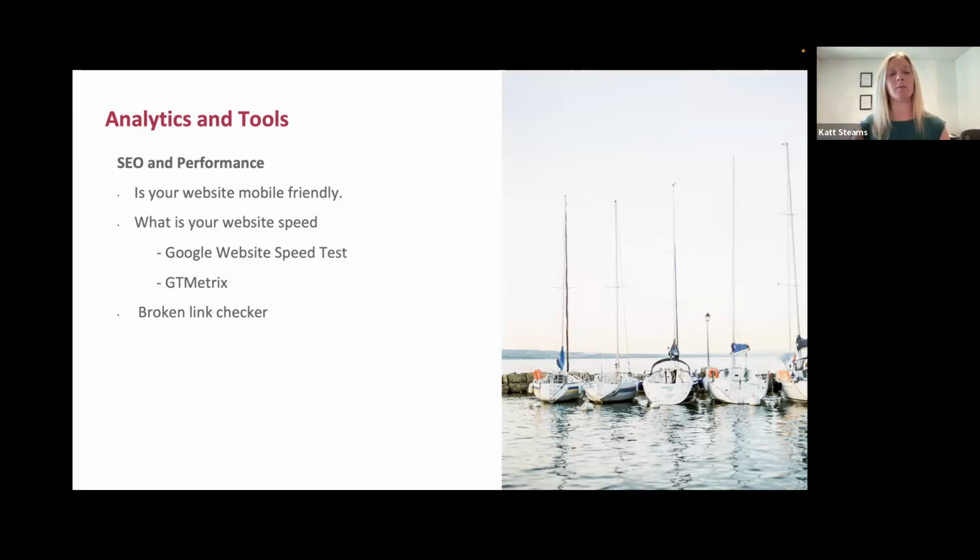And then there's also the broken link checker. So this is a tool that you can use to check and see if you have any broken links on your website. So we're going to walk through now and show you how to use these tools.